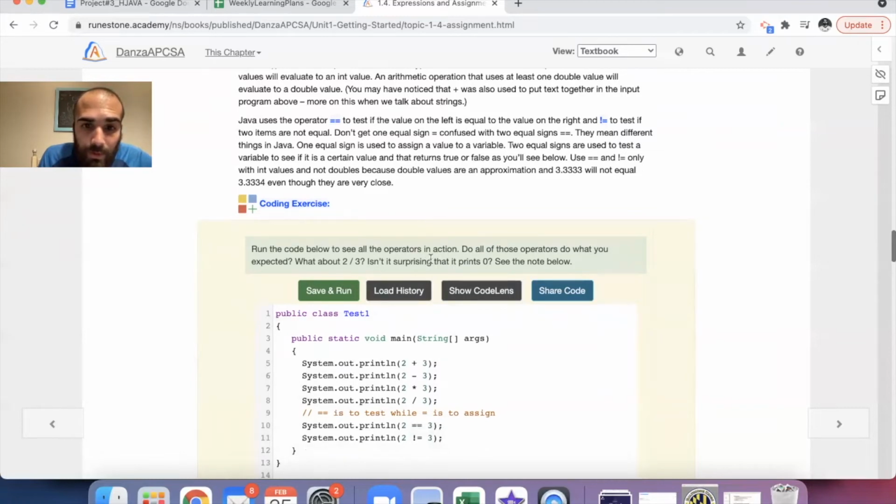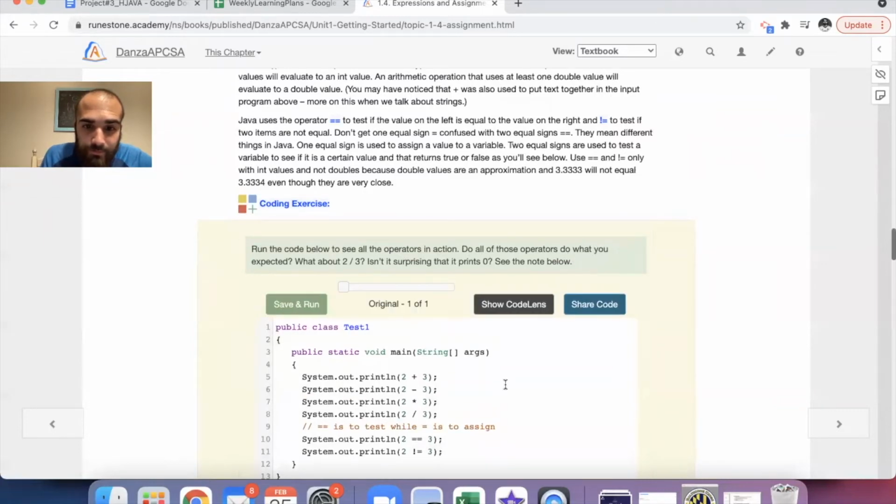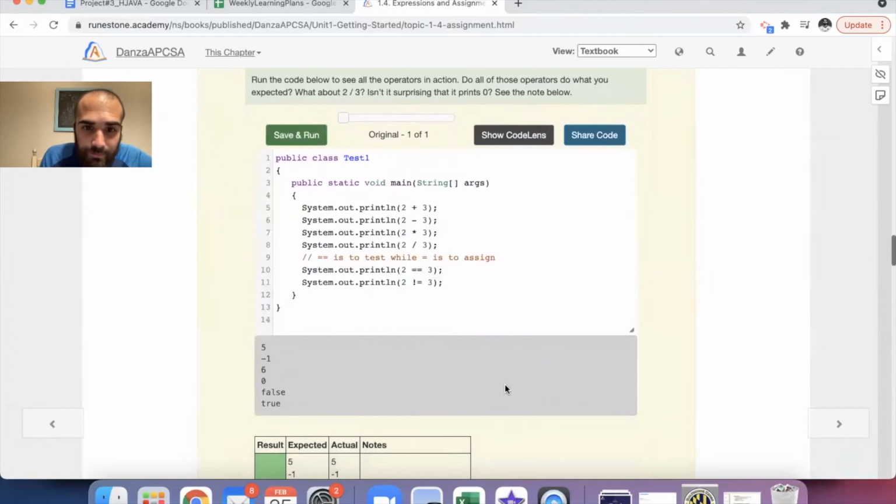What about 2 divided by 3? Isn't it surprising that it prints 0? All right, so let's run the code. Okay. 2 plus 3 gives you 5. Not surprising. We've printed that out. 2 minus 3 gives you -1. 2 times 3 is 6. 2 divided by 3 is 0.